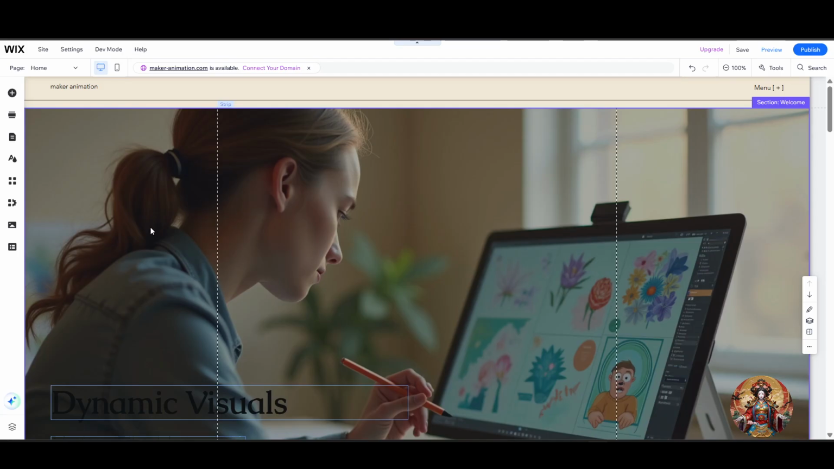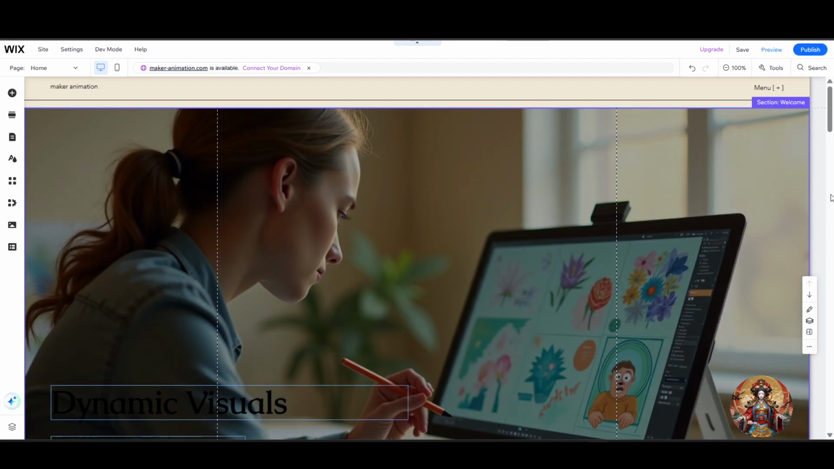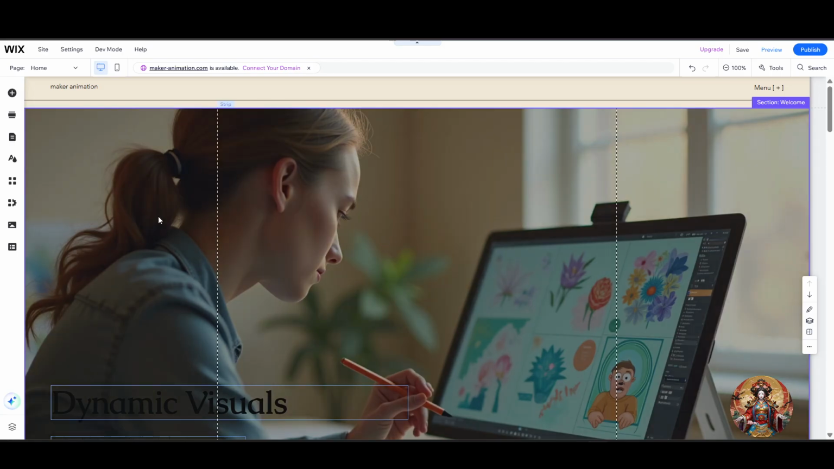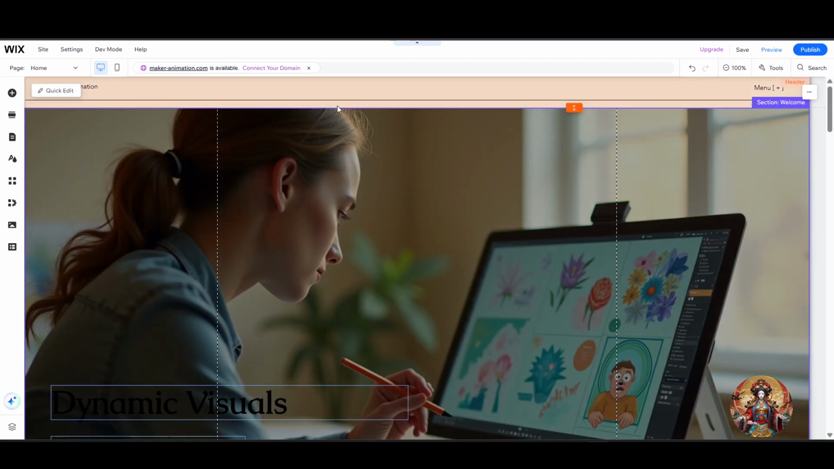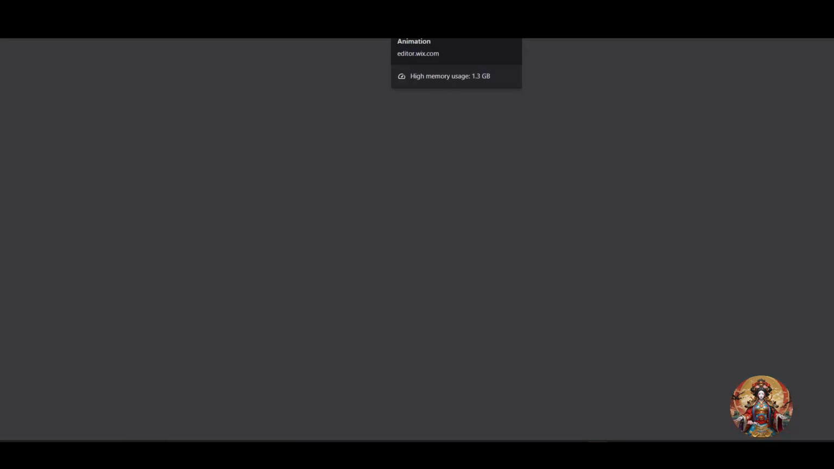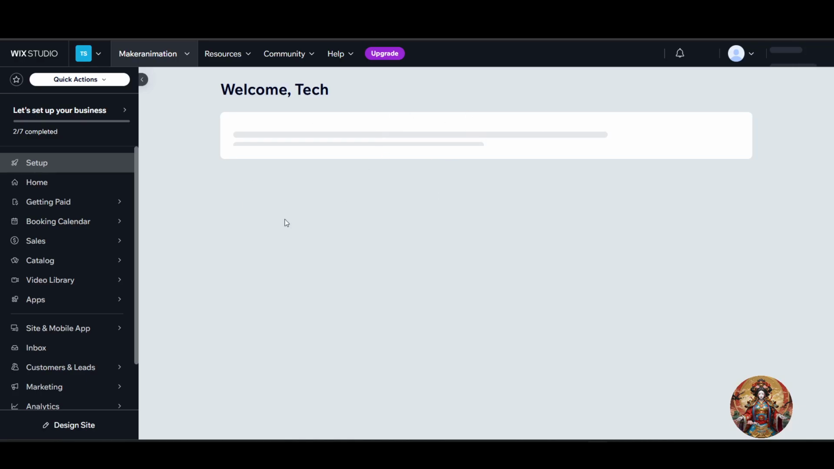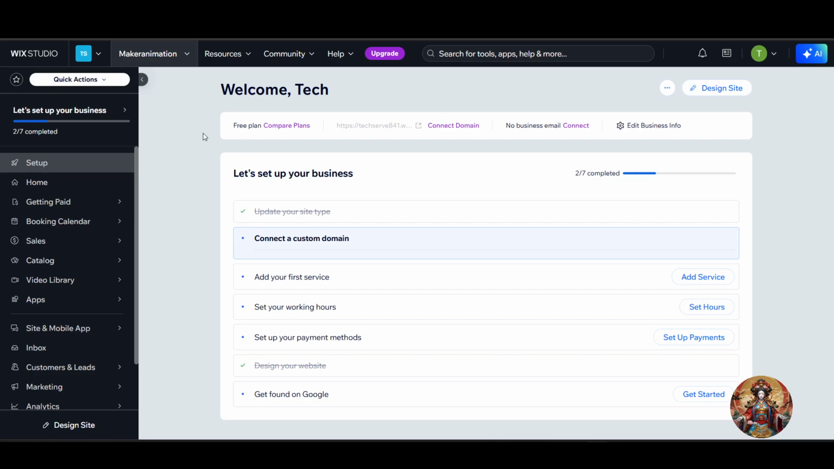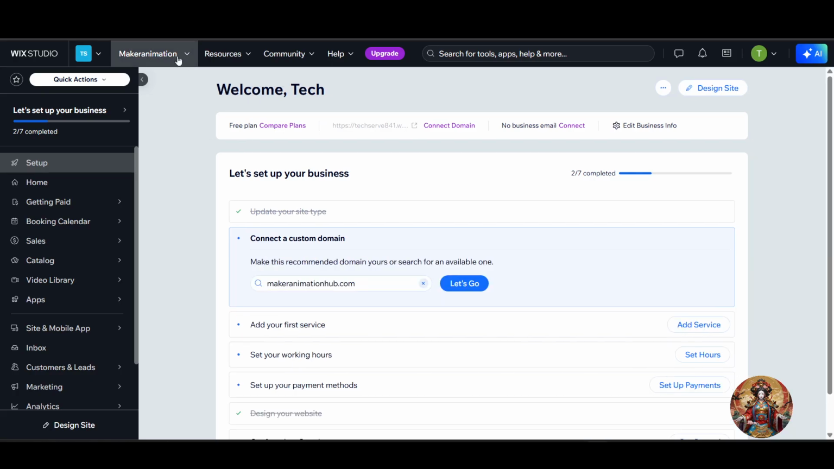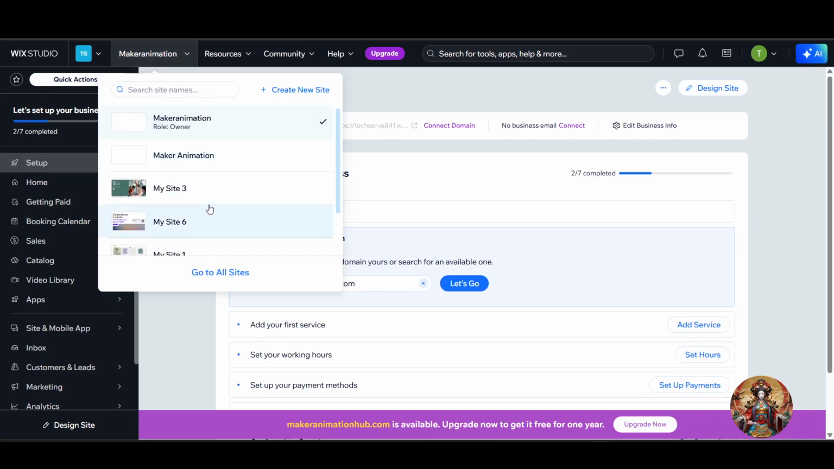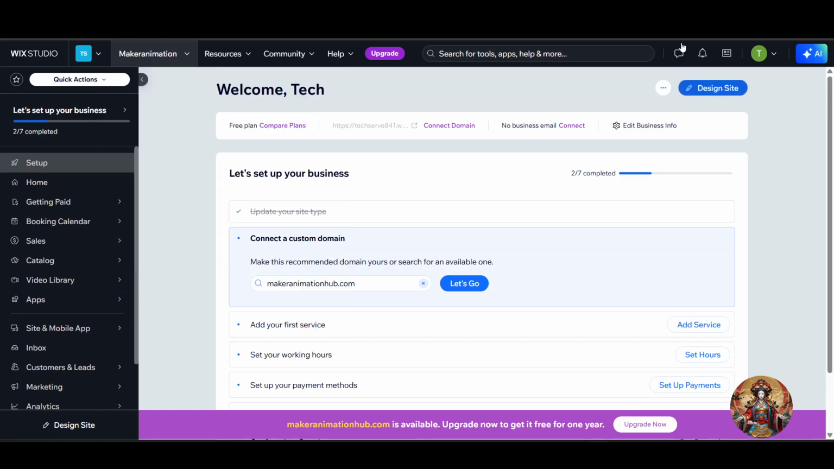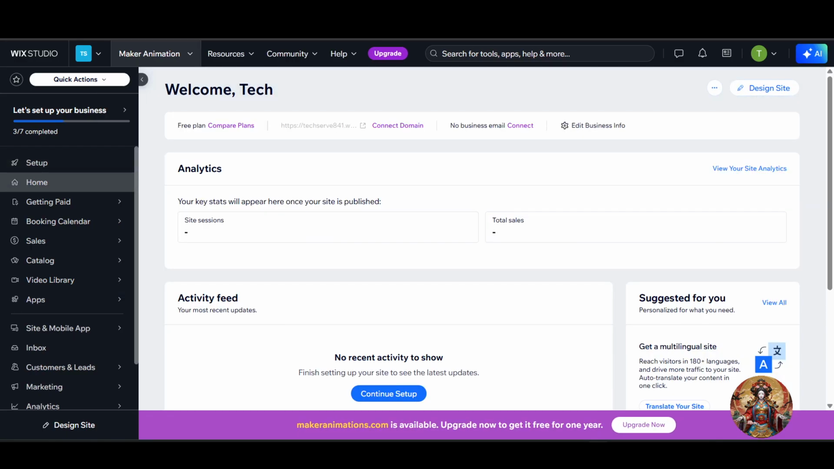First things first, make sure you are in the Wix Standard editor. So this is my website and I am already in the Wix Standard editor. If you aren't, then go back to the dashboard. After login, something will appear in front of you. To get to the Wix editor, just simply select your site, in my case this is my site, and click on Design. It will take you to the Wix editor, and that's it.